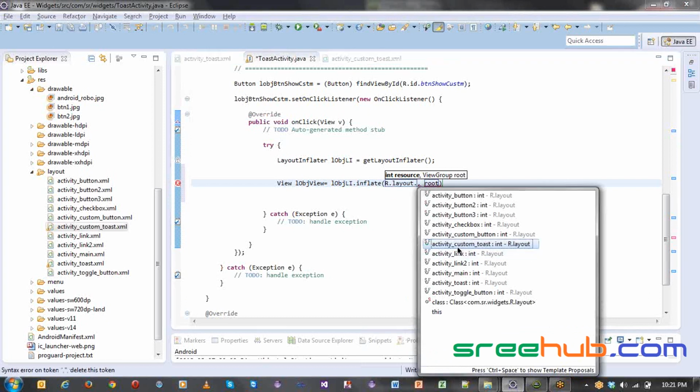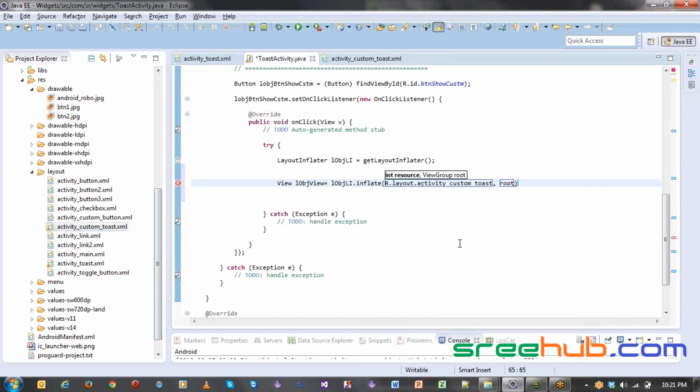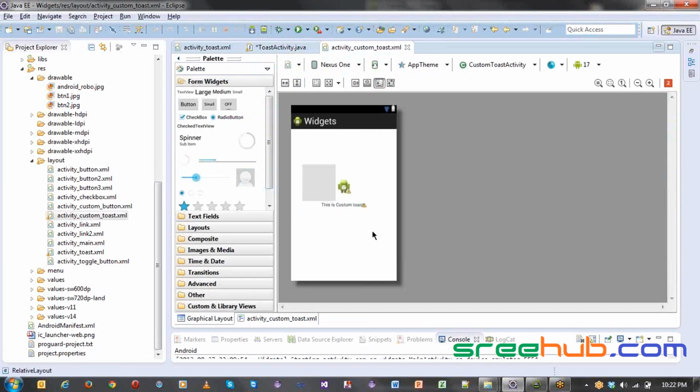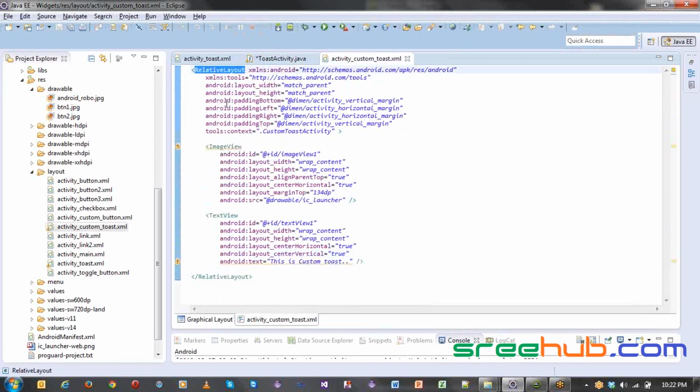You have to give which activity you want to show. So I want to show this activity. Now this layout is nothing but the layout of your XML file. Click on that. This is what you have to take, right? And then the next argument which you have to give is, which one do you want to make it as an inflated or child one? As of now, this layout we have created under something called relative layout, right? So you have relative layout here.